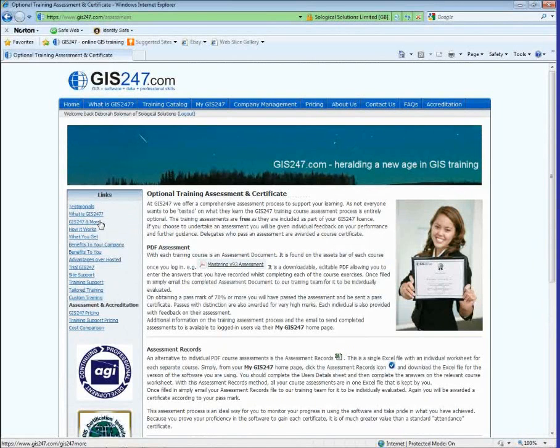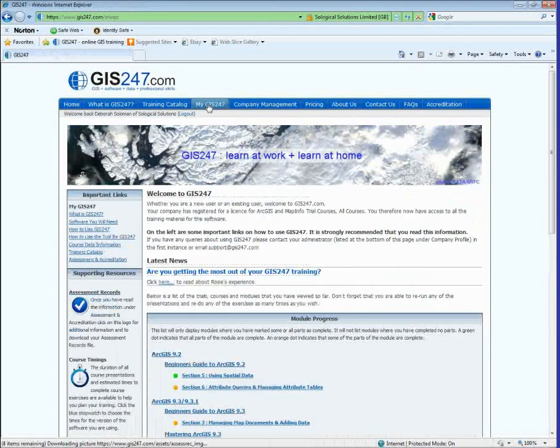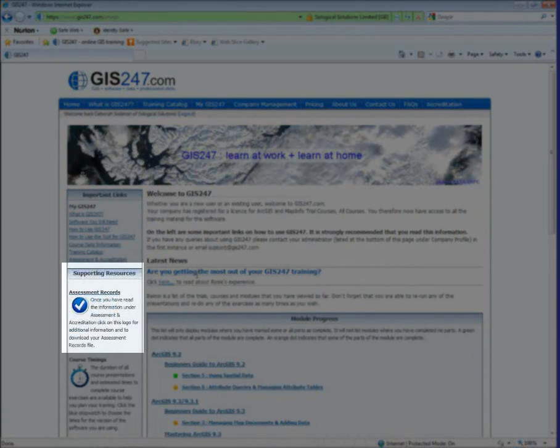Each assessment is comprised of all the answers from all the exercises that should have been followed through a course, which means that users must complete the entire course and have a good understanding to get the answers right. An assessment can be either submitted by completing the individual course assessment PDF that can be accessed from each course assets bar, or by using our assessment records approach. The assessment records approach is accessed via My GIS 247 homepage.